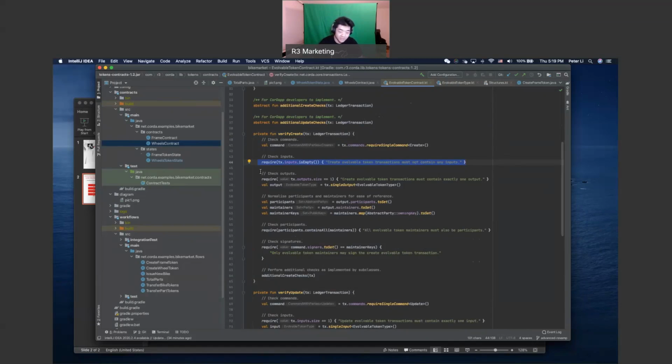The second thing it checks is the output. It requires the output size to equal 1. That makes sense, because you want to create one token type at a time. You don't want to create another token type with the same serial number, so you can start double spending. So all those checks are implemented by us, to make sure that your app just functions normally and doesn't have any mischievous stuff.